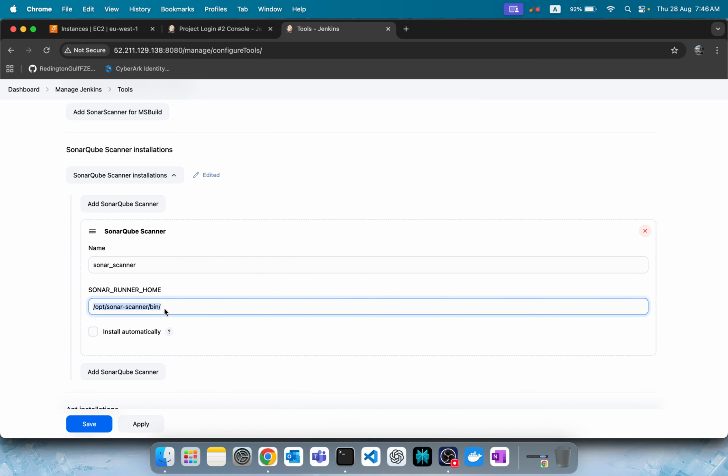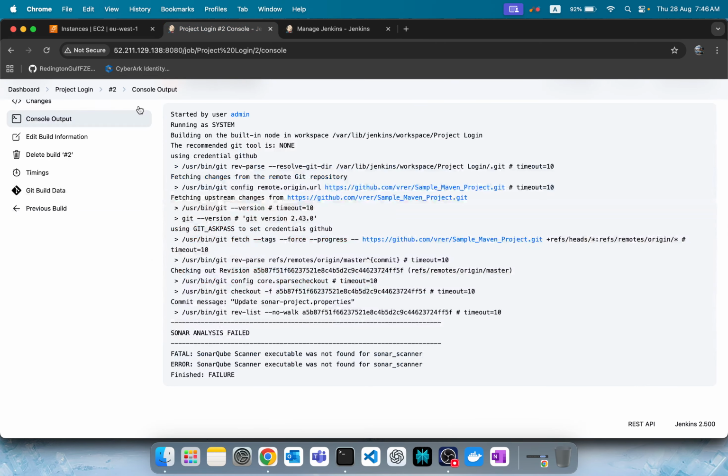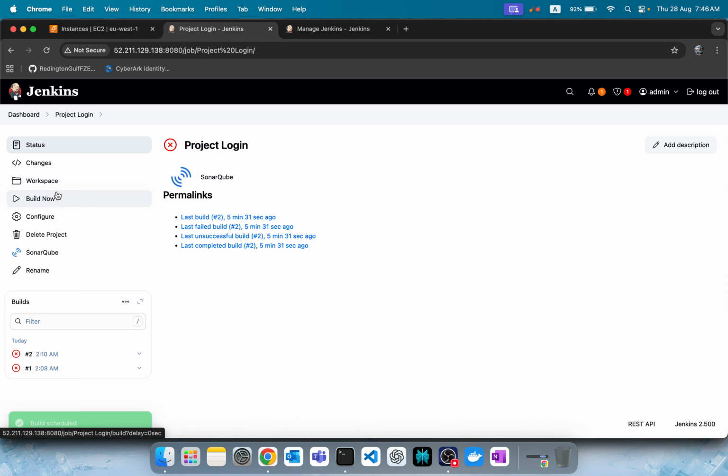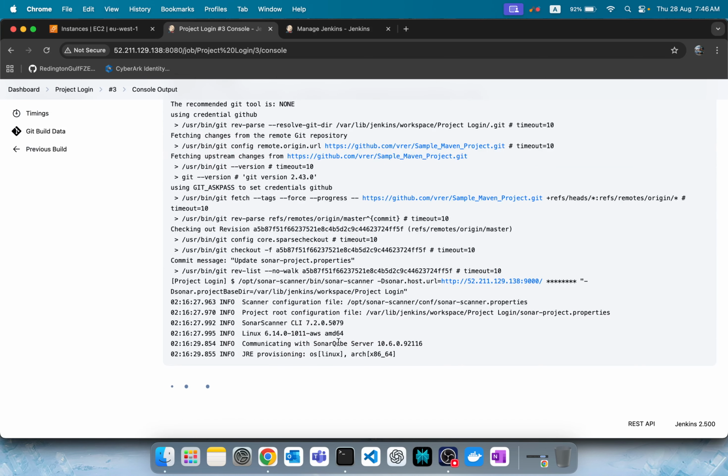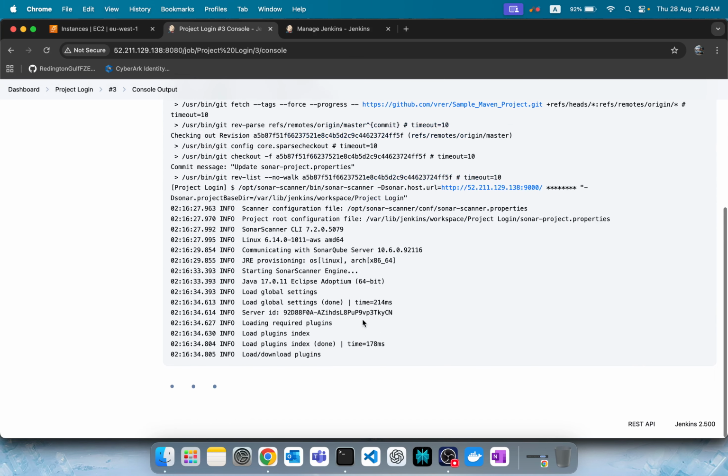Let me just do one thing. Let me remove this bin. Let's try now. Let's see what happens. I think that is the issue, but let's try. Yeah, see, it started. See, you know what was the issue earlier?